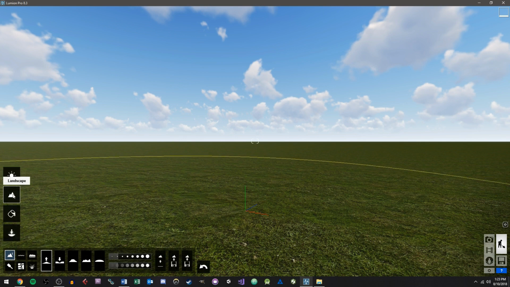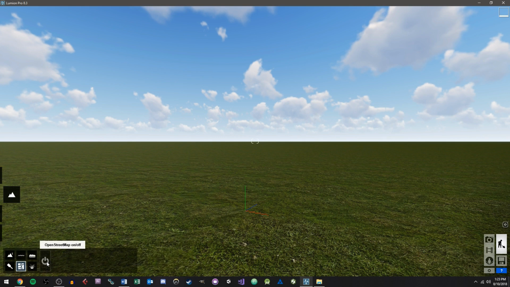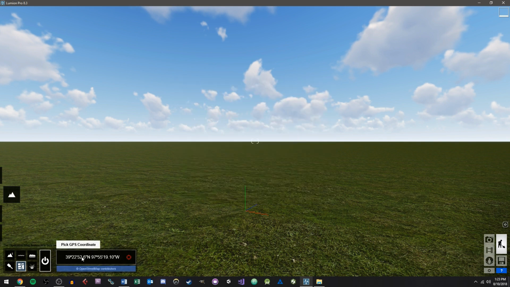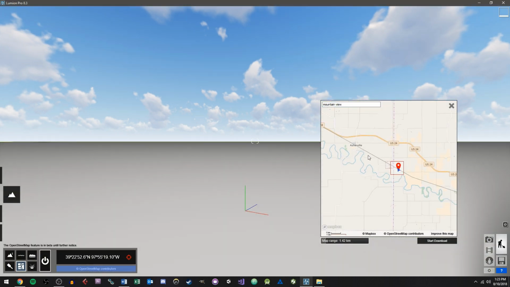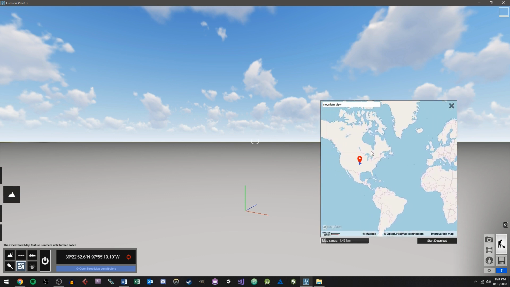The first thing you're going to want to do is go to your landscape tab here on the left, and there's this OpenStreetMap object, and we need to click the OpenStreetMap on-off. It will give you this beta warning, and as I mentioned earlier, it is a beta version, so just click the OK button. Now what you'll see down here is some GPS coordinates. We can click on this, and this little box will show up, allowing us to look at basically the entire planet, and there's mapping data for all of this.